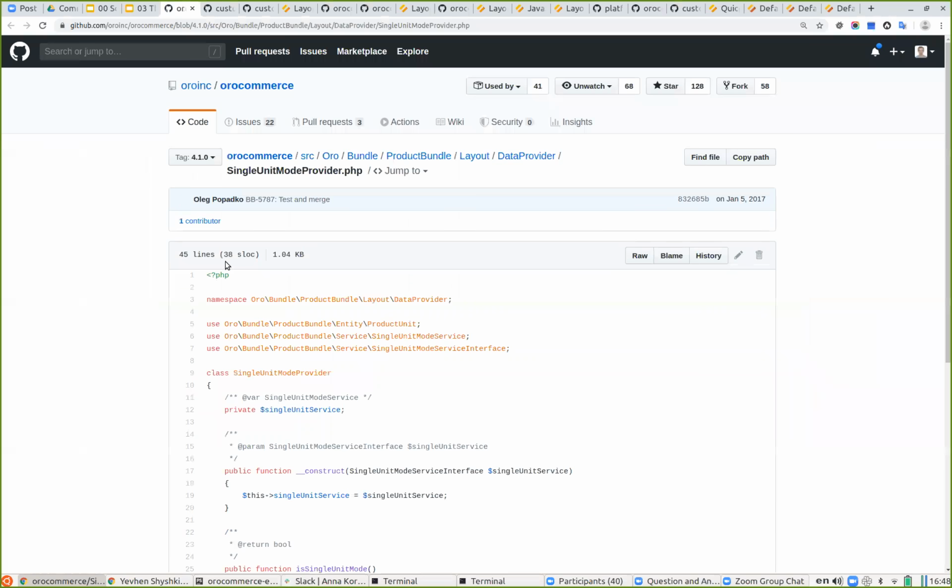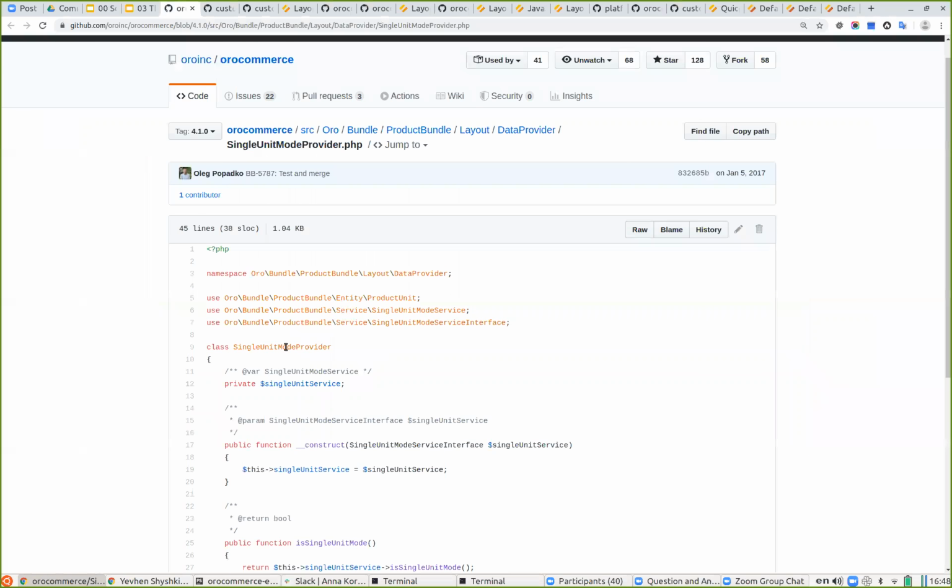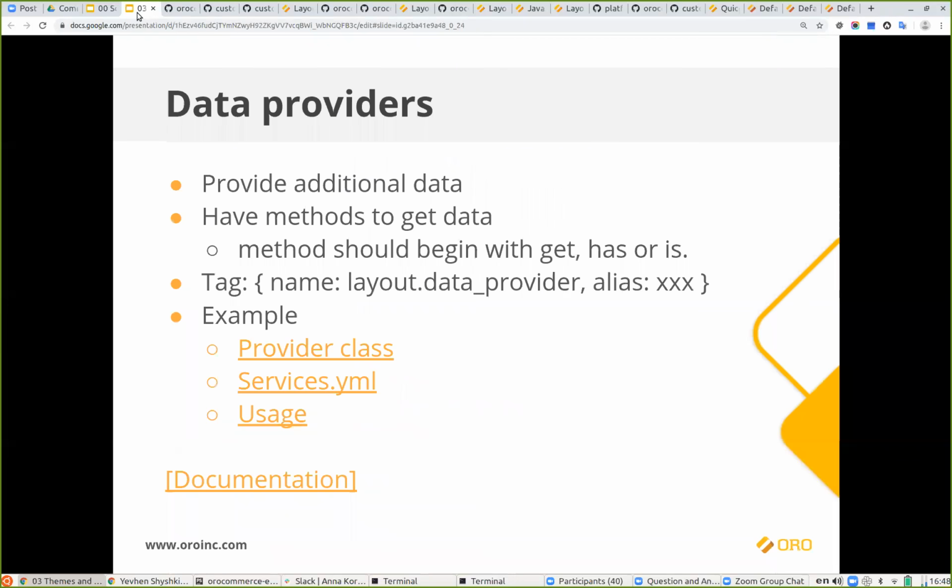So first we have our provider class. It is just a PHP class without any interface, but with a couple of methods in order to pass values to the layout update. Here, for example, we have isSingleUnitModeCodeVisible and getDefaultUnitCode. These are just public methods which return some values. They may have arguments or may not have arguments, no big difference here.